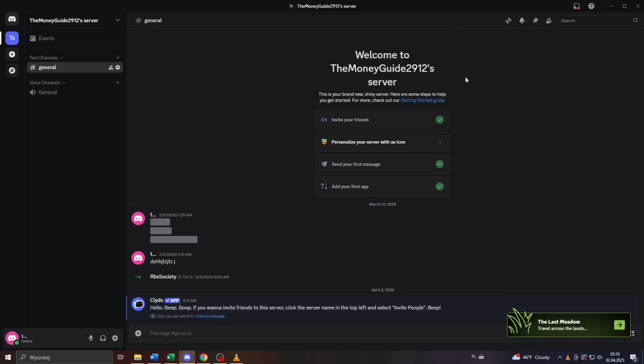In a step-by-step tutorial, we're going to show you how you can add the RoVer bot to your server on Discord to use it together with your community members. So let us get started.